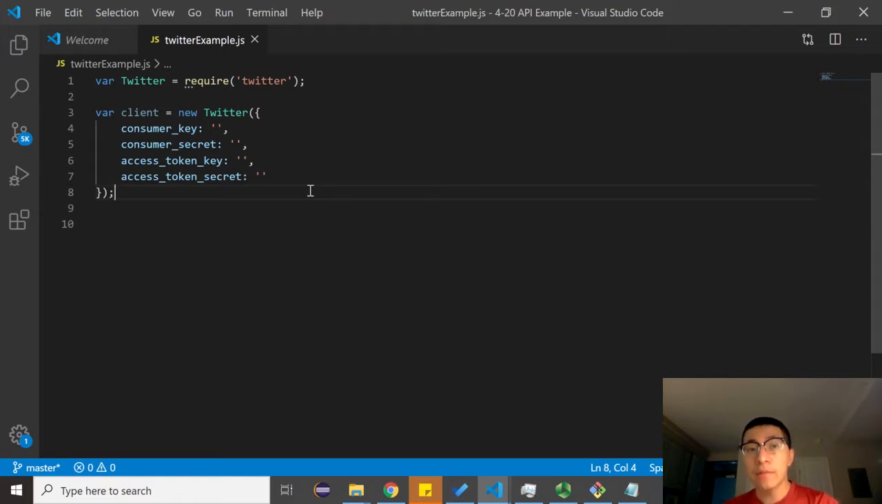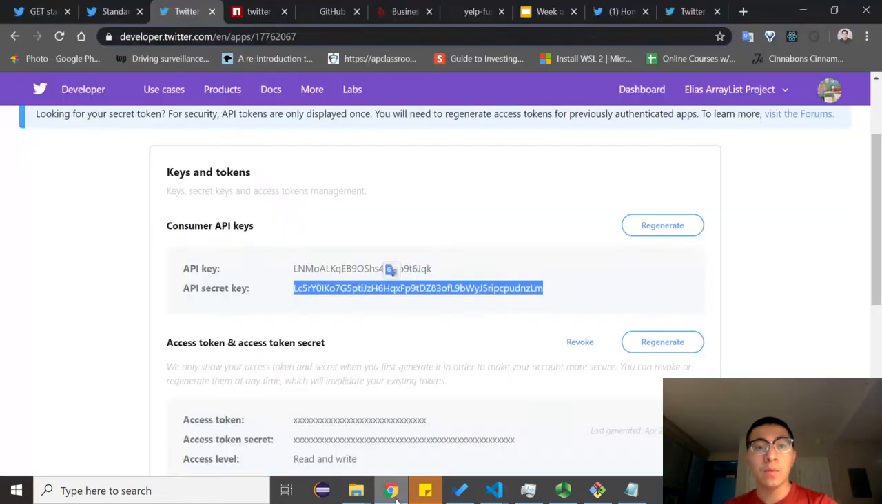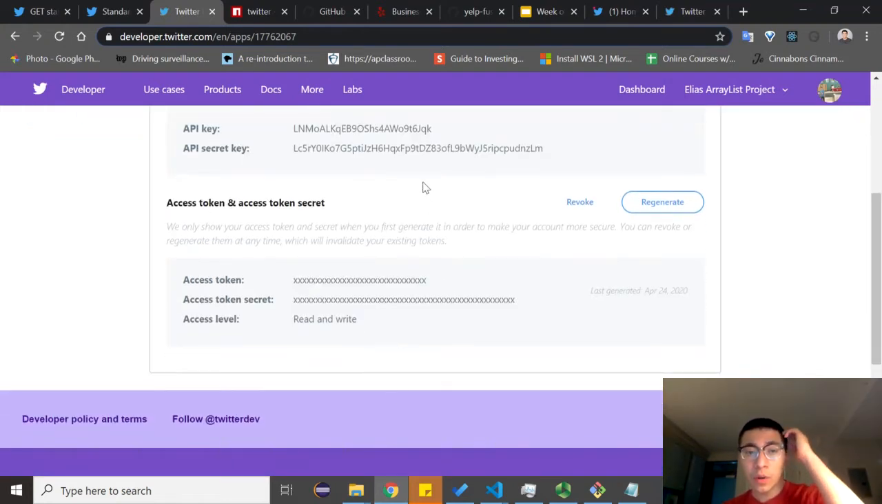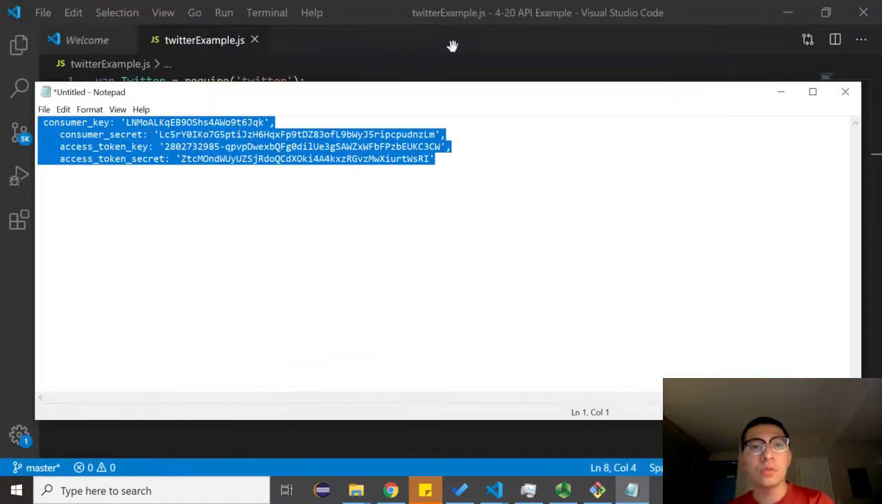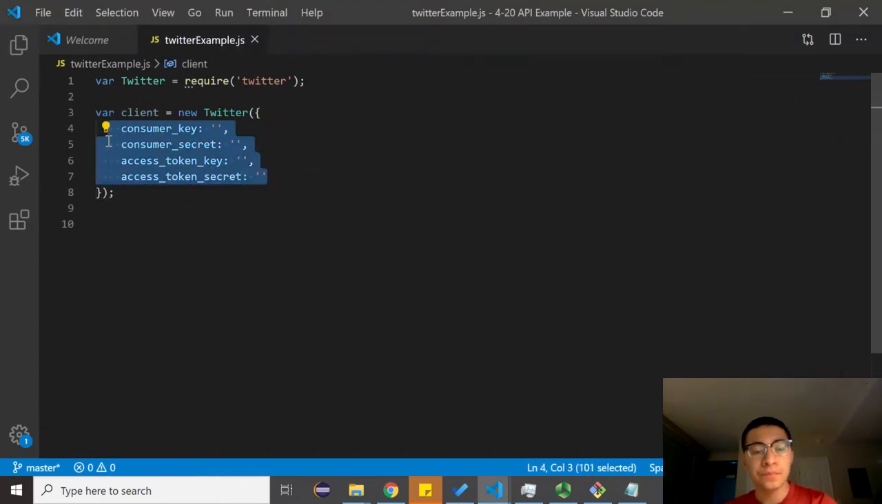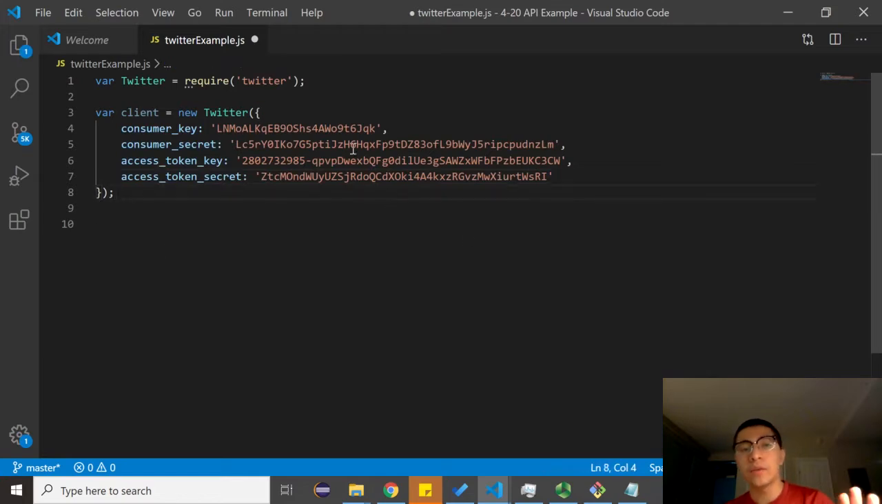All right, assuming you already have this, you already have an account, your app is set up, and you have the consumer key, the secret key, the token key, the secret token key, all these different things, then what I recommend you do is copy and paste each of these into the specific places that they need to go. I already have them written down, so I'm just going to copy and paste them into here. So now it should look a little bit like this.